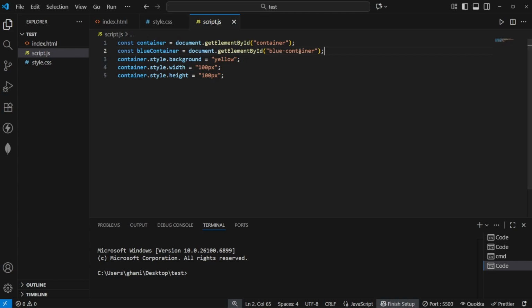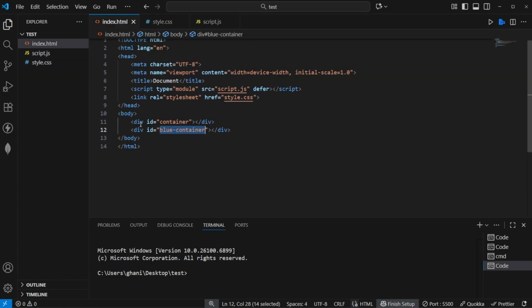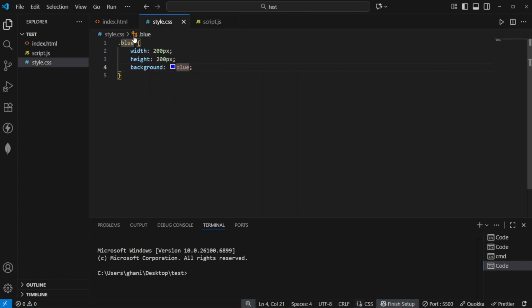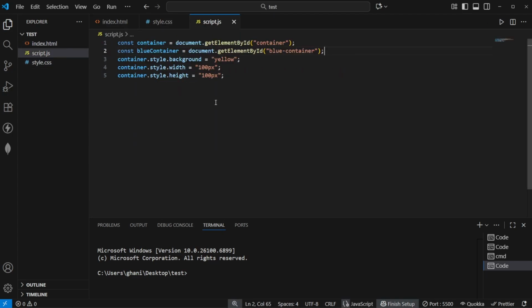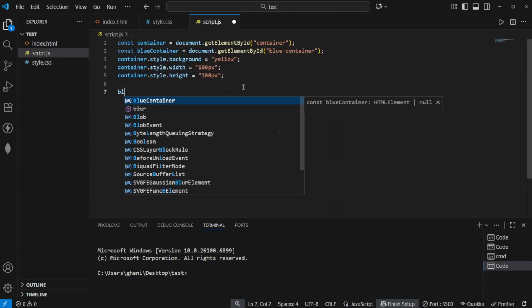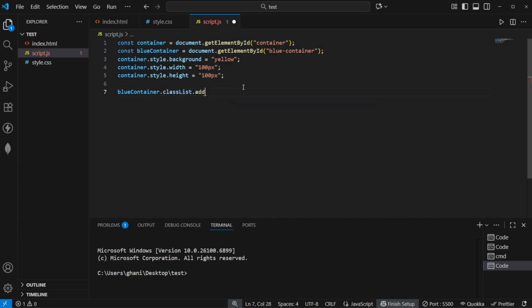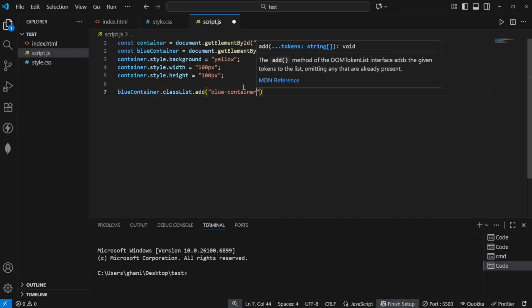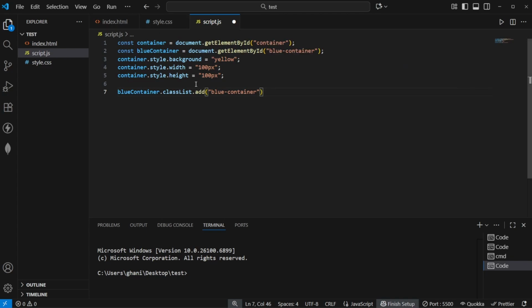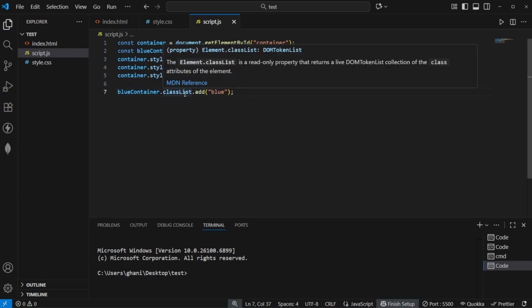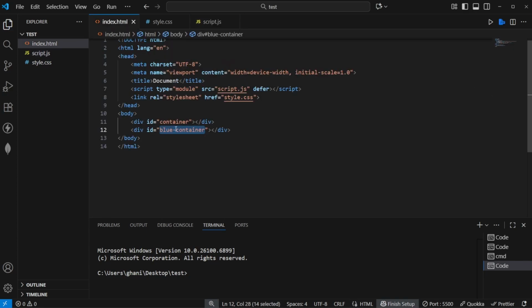And now let's say we wanted to add a class name to this container right here. So we want to add the class blue to this container by using code. And we can do so by saying blueContainer.classList.add. And now we can add the class, for example, blue-container. Or in our case, actually the class is just blue. So that was my bad. So we have to add the class blue. Now we are ending the statement by using a semicolon. And now we added the class blue to this element right here by using JavaScript. And as you can see, we have this blue container.